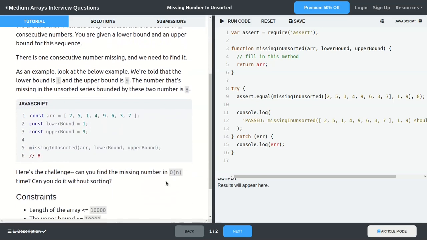Alright, so there's something we need to understand here. They've given us an array, right? And they also gave us the lower bound and the upper bound. So what this means is this is going to be the lowest number we are going to find in the list, and this is going to be the highest number we are going to find in the list, and they are telling us that there is a missing number.